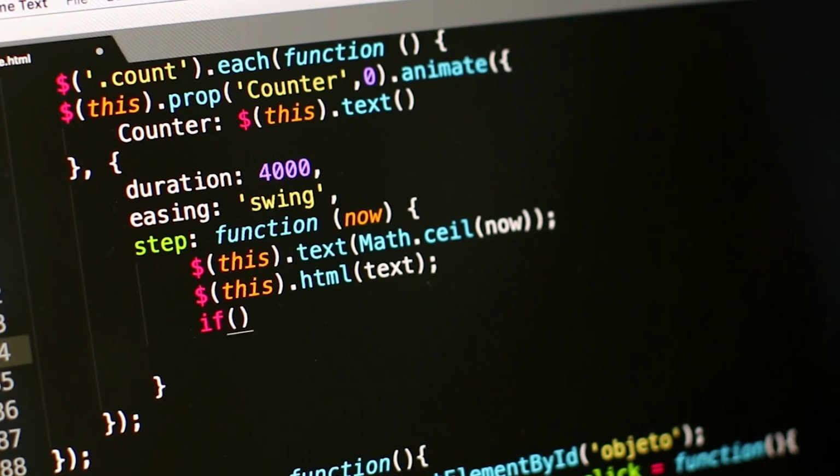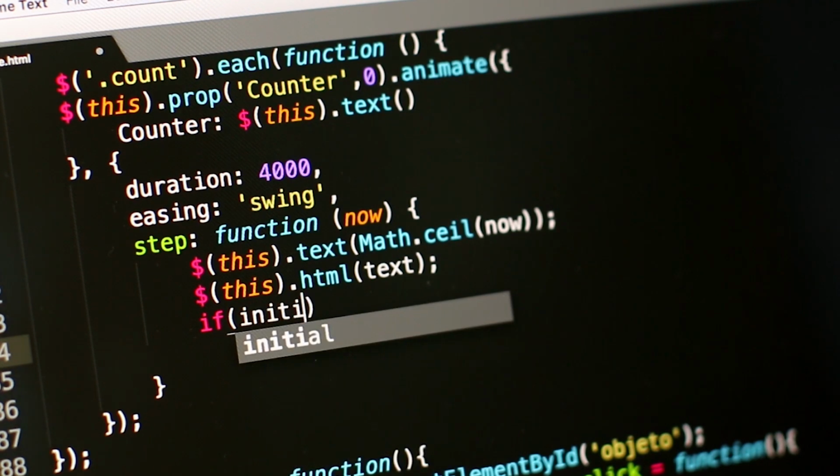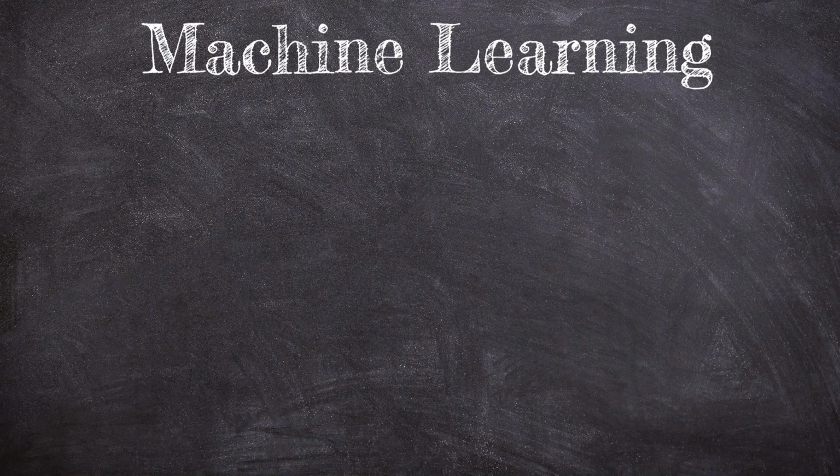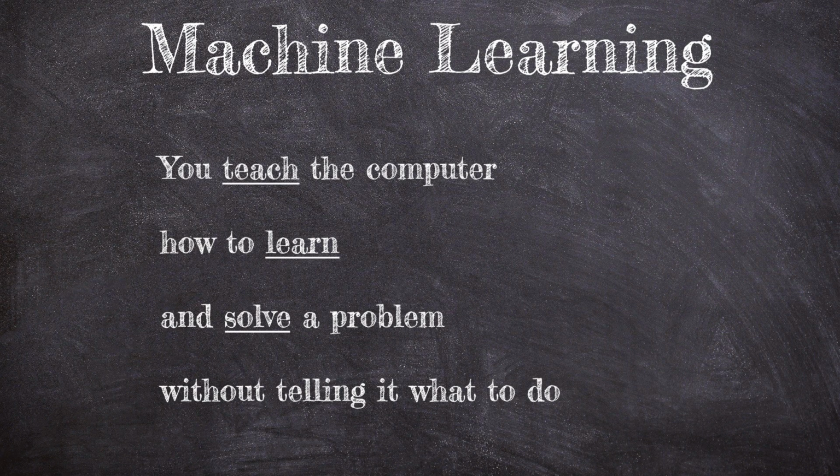Let's define what is machine learning. Usually, when you use a programming language, you give clear instructions to the computer on what to do. This is not how machine learning works. With machine learning, you teach the computer how to learn and solve a problem without telling it what to do.